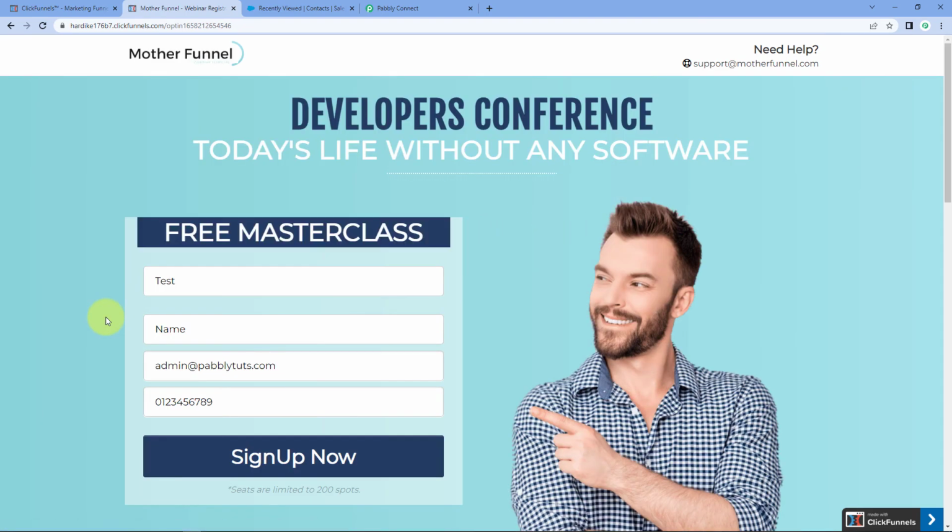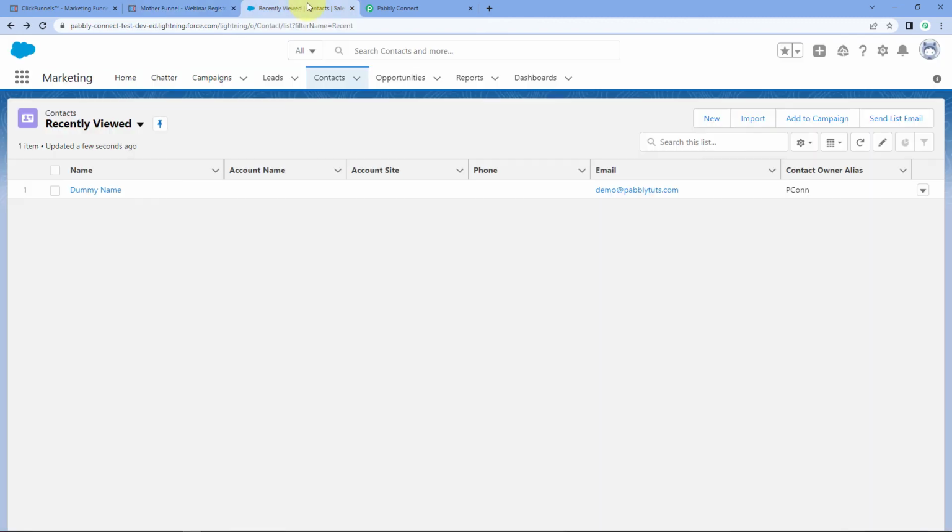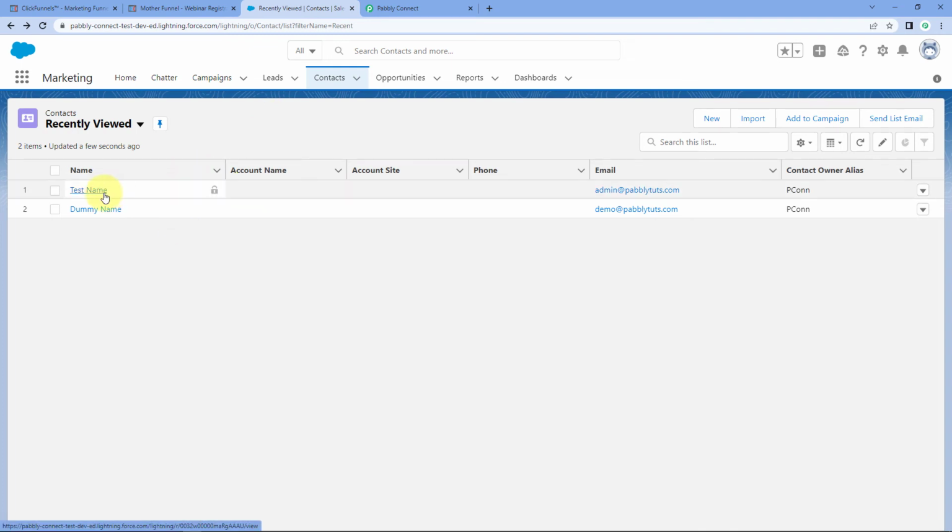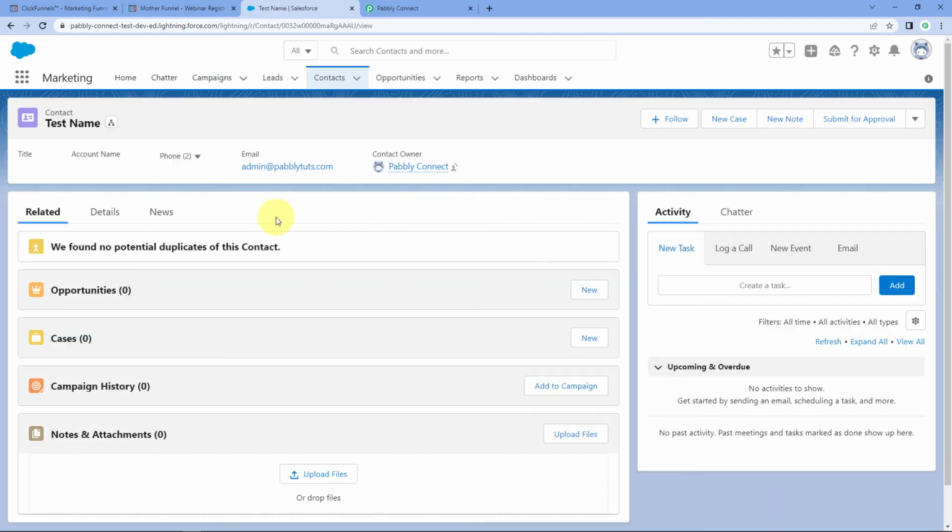So just now we have entered the details of a new dummy user in this landing page form. So this user is now successfully added as a new contact in my ClickFunnels account. Now because we have created this automation, we will see that automatically, instantly this very same user will also be added as a new contact in my Salesforce CRM. So let's get back to Salesforce CRM and refresh this contact page once. And yes guys, we can see that test name, the very same user, is now successfully added as a new contact in our Salesforce CRM.